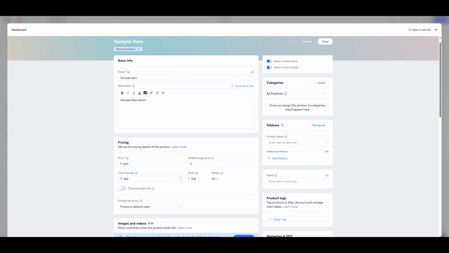If you're adding multiple products, just repeat the same process for each one and keep your information organized for a smoother store setup.